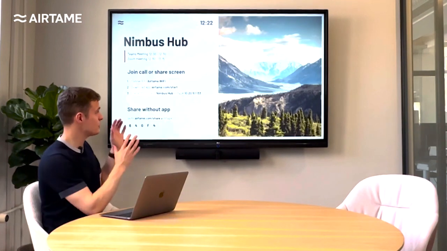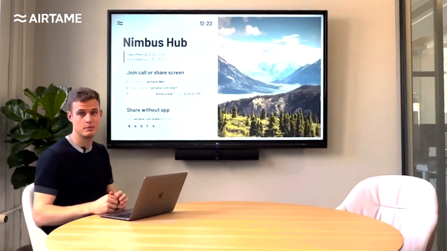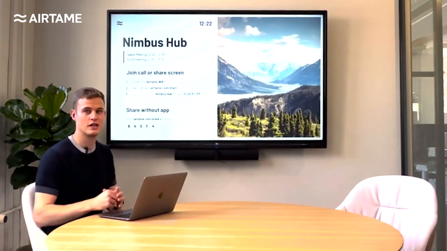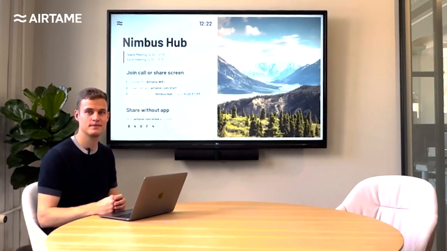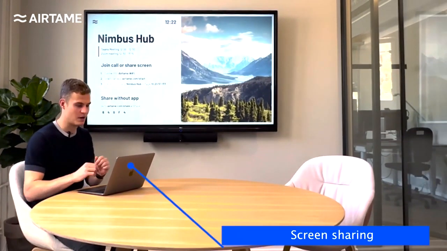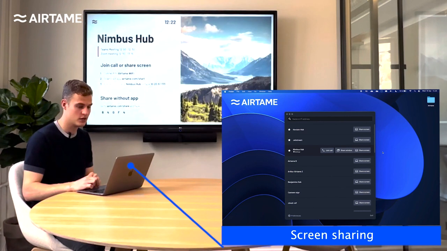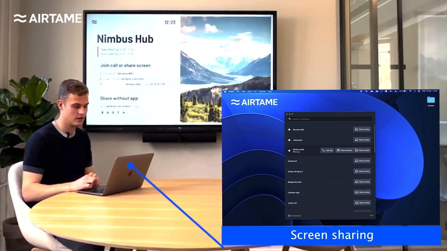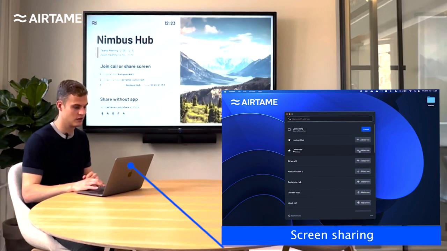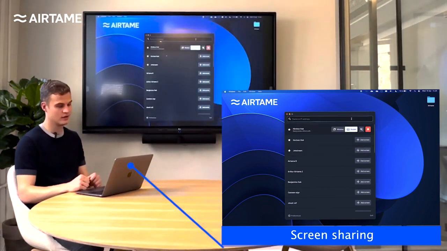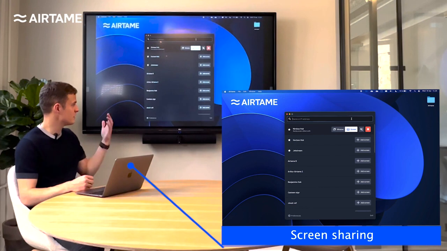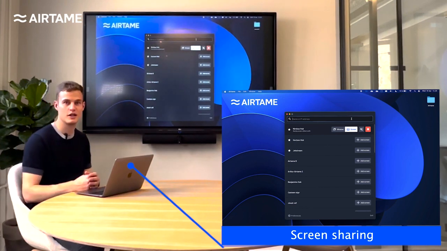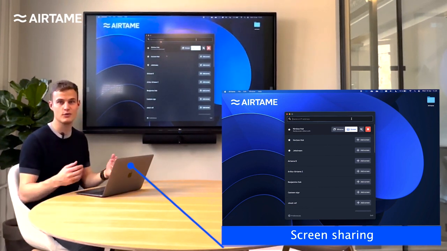In here, I have an Airtame Hub connected to my display, and I'm going to go into the Airtame application to share my screen. In the Airtame app, I can see the different Airtame devices on my network. The one in this room is called Nimbus Hub, and I'm simply going to click Share Screen to instantly get connected. So with one click and a couple of seconds, I can share to the big display to show content to other people in the room.